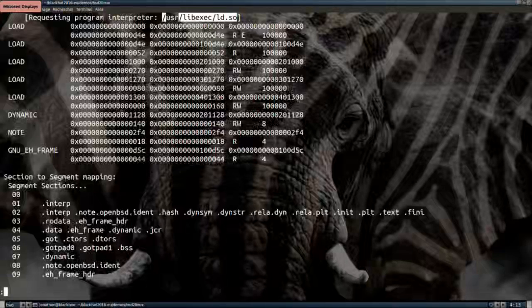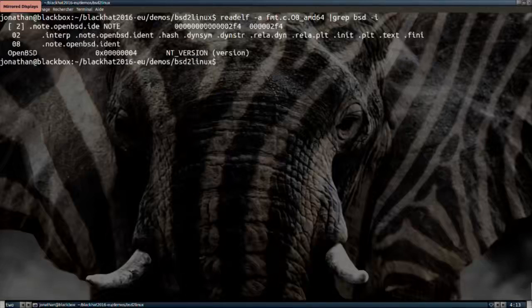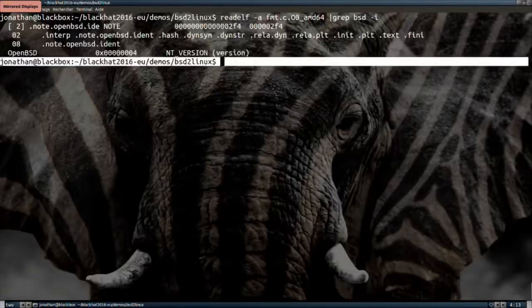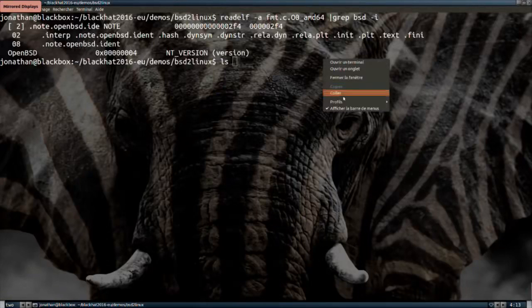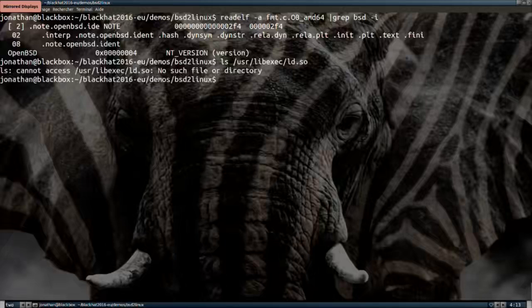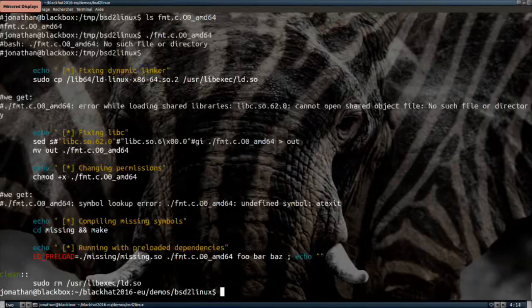So that's the typical path for a BSD binary. Let me verify it's a BSD binary, by the way. OpenBSD, okay. So of course, this dynamic linker path, I don't have any such file or directory, okay. So the error message is really coming from the kernel. Okay. So how are we gonna run this on Linux?